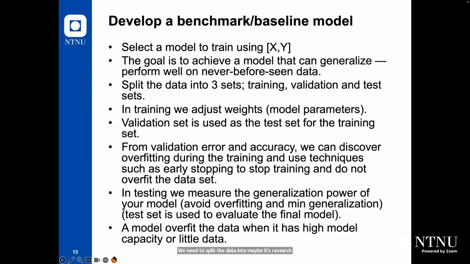In the training, we adjust weights. The learning process, in the training process, in fact, we adjust model weights or model parameters. The validation set is used as a test set for the training set. From the validation error and accuracy, we can discover overfitting, if your model overfits or has a tendency to overfit. We can discover it from the validation error and accuracy.